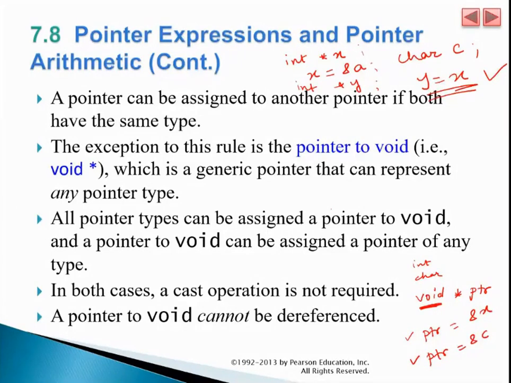Therefore, all pointer types can be assigned to a void type pointer, and a void type pointer can be assigned to any other type of pointer. So in both ways it is allowed. In both cases, a cast operation is not required explicitly, it is an automatic operation. A pointer to void cannot be dereferenced. You cannot dereference a pointer to void. Why? Because you don't know what it will point to.